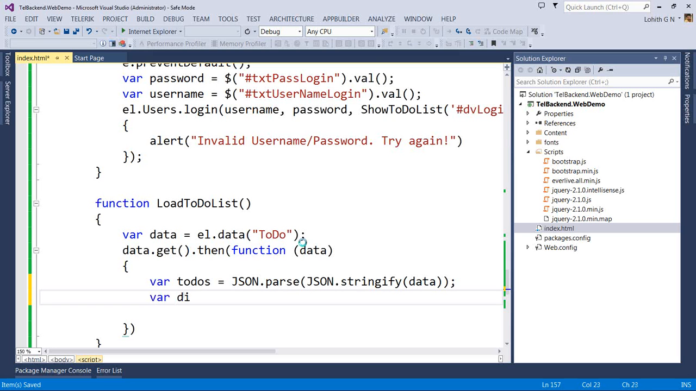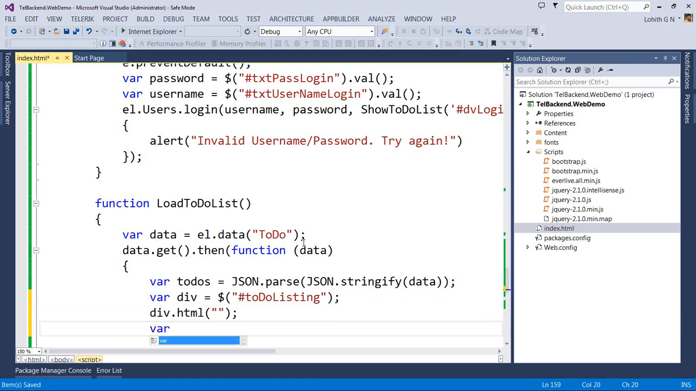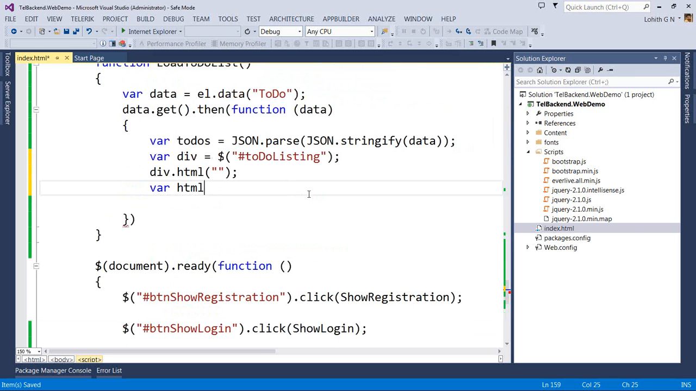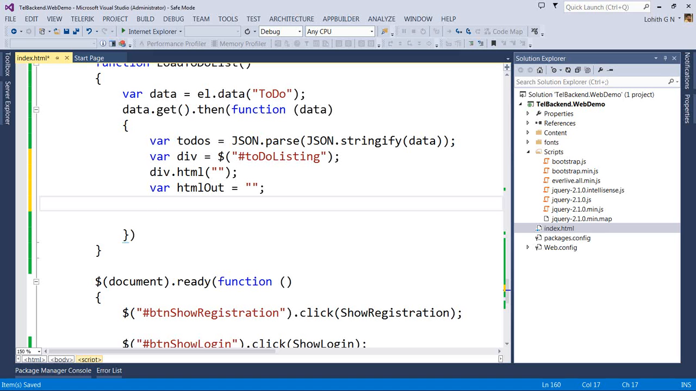So I know what is the div that will show this data. What I'm showcasing here can be done in many different ways. Like, you can use an MVVM framework like Kendo UI and then do templating, do data binding, everything. But I just want to keep it very simple and showcase how easy it is to do it. So I will just clear whatever HTML the div has, and then I'm going to create an HTML out. Basically I'm going to create a string now. So what I want to do is iterate through each item that I get back.